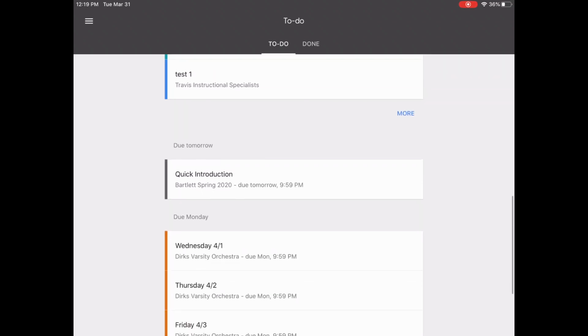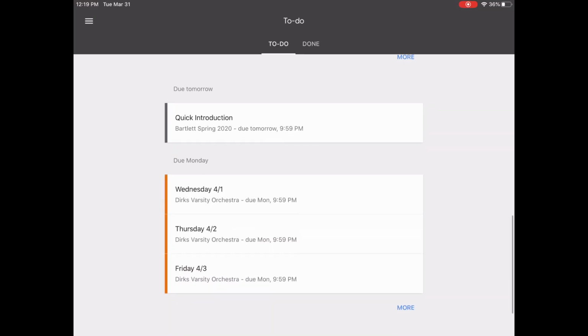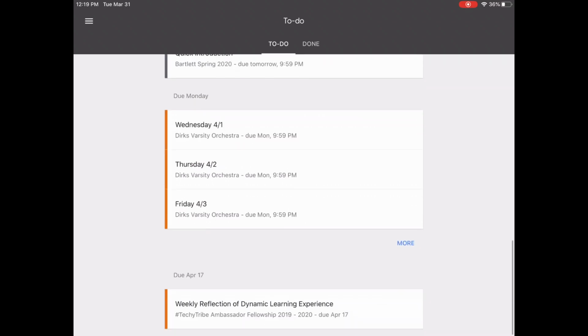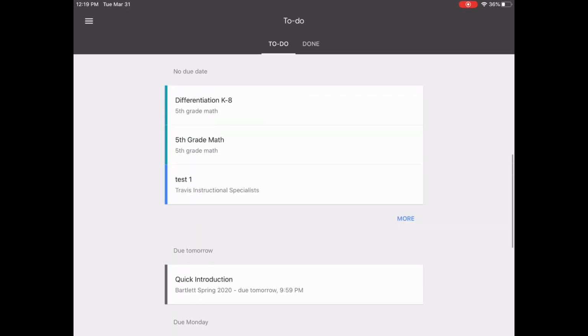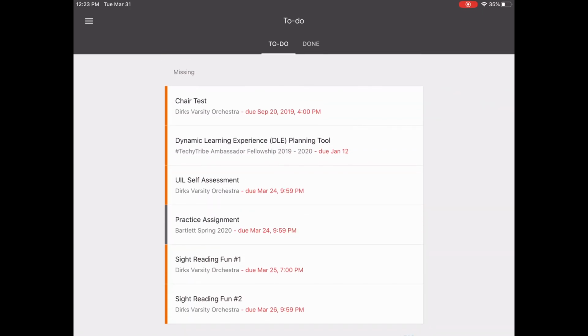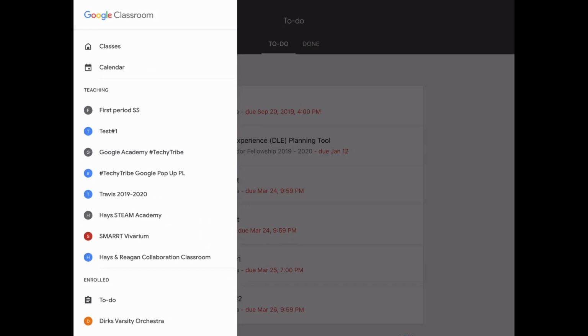Okay. The other stuff that pulls up down below will be reminders of things that are due based on their due date. So due tomorrow, due Monday. And again, always look if there's a more button, increase and see what else is due. Okay, I'm going to hit that hamburger button and come back to my classes.